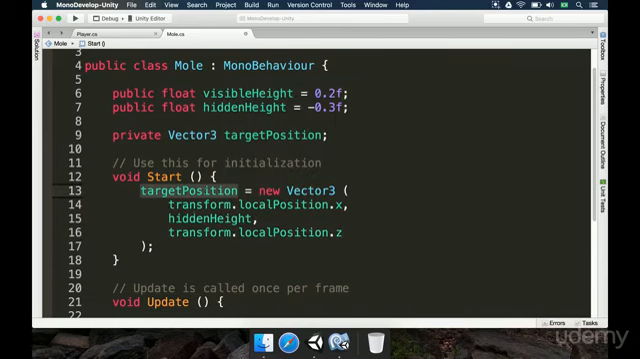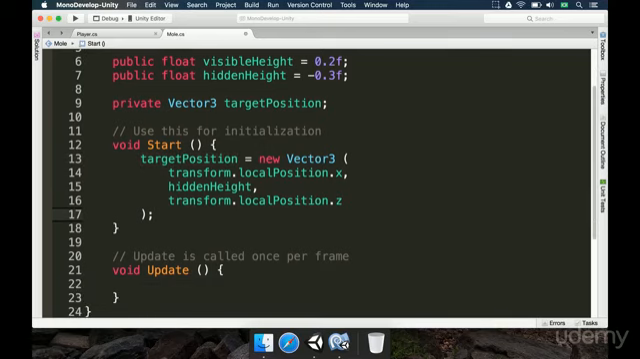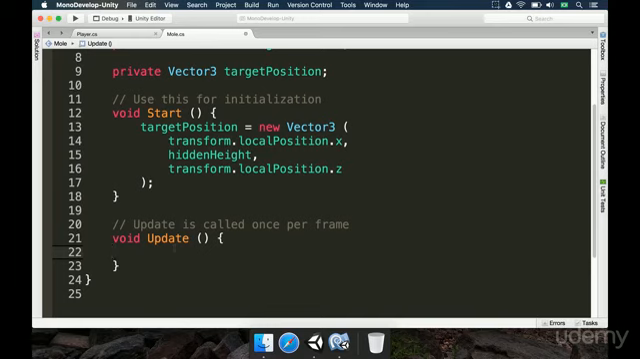Okay, so this value is going to track where the moles need to be, in this target position. And now that we have this information, we want to make the mole slowly move to that position, whatever it is. So to do this, we need the update method.